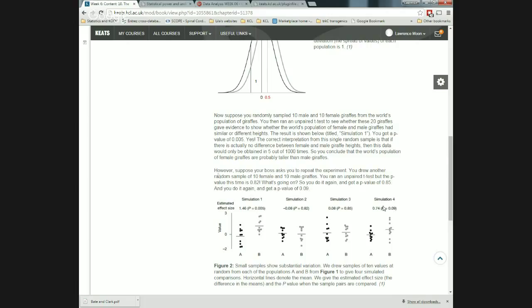So what does this mean? Well, what this means is if you sample with small numbers from a population where there's a small effect size, sometimes you'll detect a difference and sometimes you won't. So the p-value is not very reliable when small samples are used.